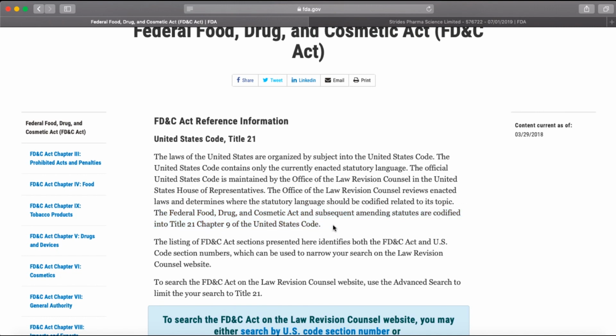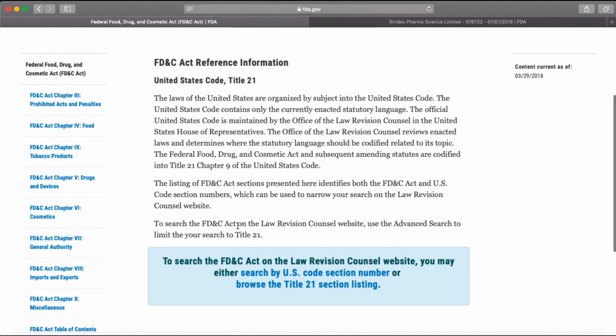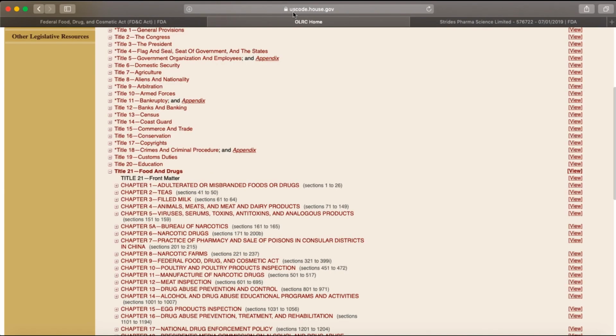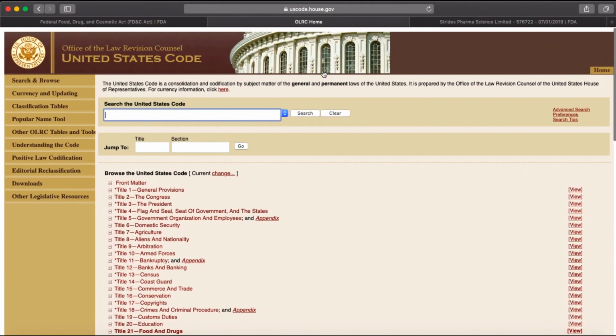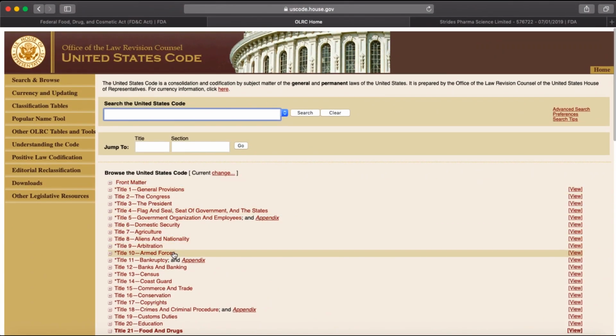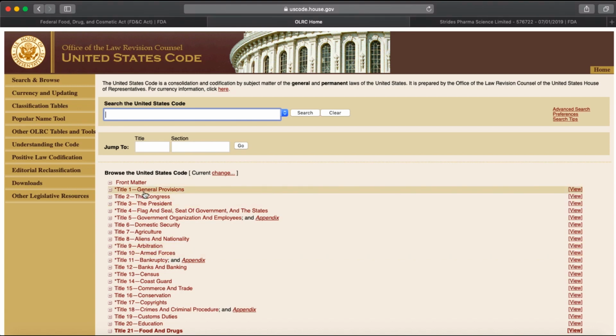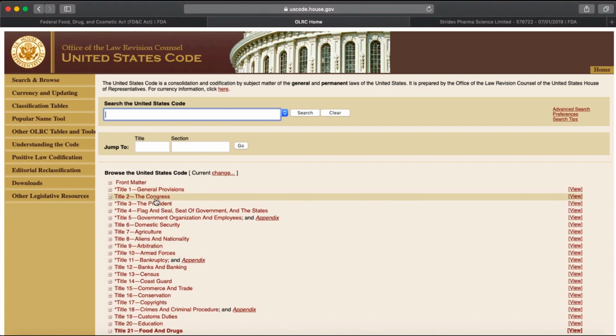So in this United States Code, where shall we find the FD&C Act? It is available under Title 21, Chapter 9. So where to find this USC? Let's see. Here this website has provided a direct link to the USC. So let's click on this. So this is the website uscode.house.gov. Under this we can see all the laws of the United States are organized into different titles. Title 1 deals with general provisions, Title 2 deals with the Congress, Title 7 deals with agriculture, Title 10 deals with armed forces.